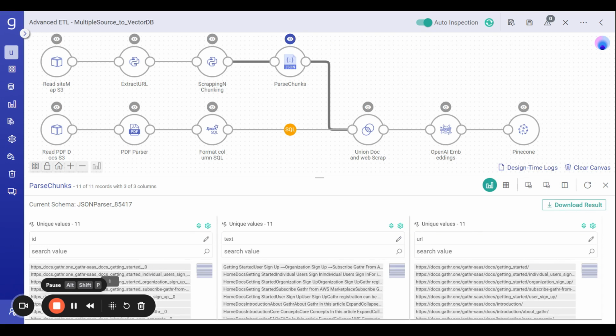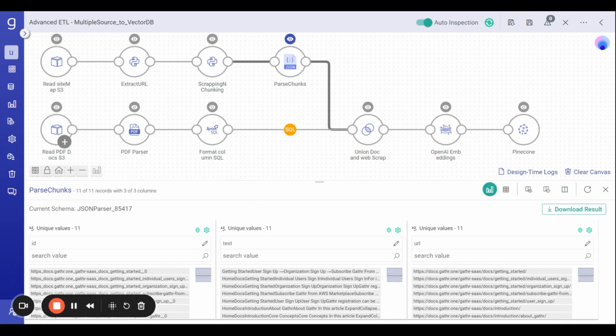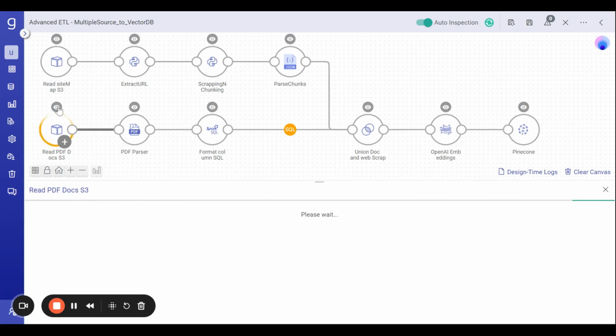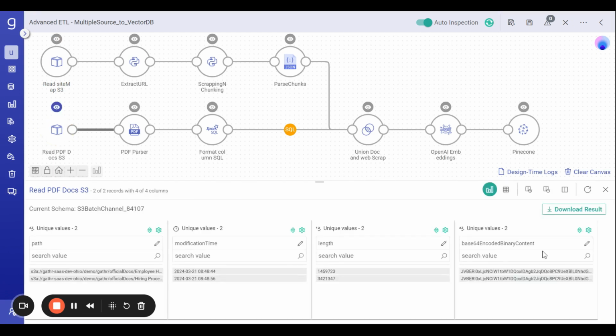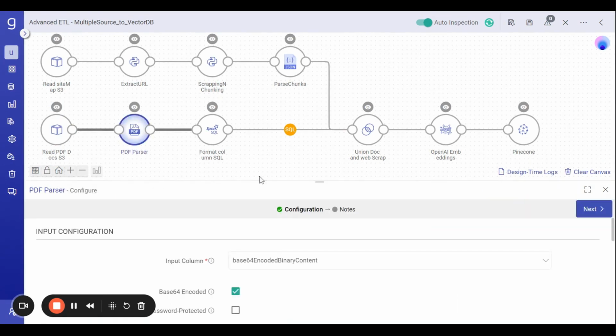Now let's go to the second flow. We are reading files that are kept at S3 location in binary format, and we can have so many such files so that we can read incrementally. You can see that base 64 encoded string is going to get read over here. Once we have the binary information, then we are going to convert it into meaningful information using the PDF parser.